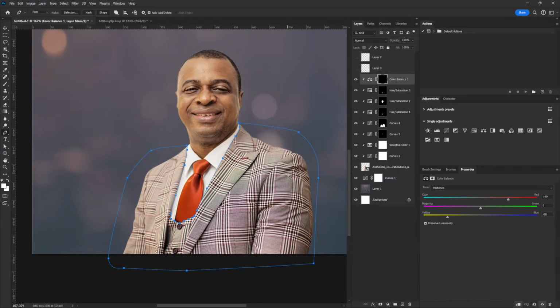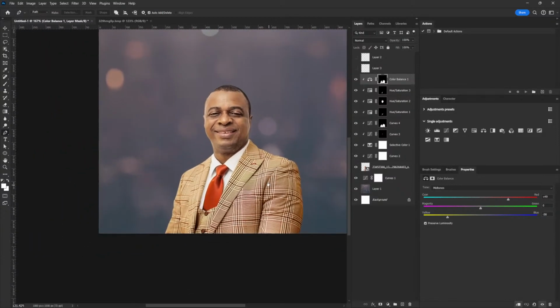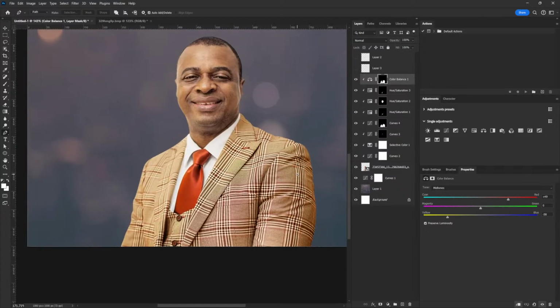So I'm going to convert my path now to a marquee by holding down Ctrl and Enter, and I'm going to hold down Ctrl and Backspace to apply my color balance now to the project. But right now this is affecting both the mid-tone and the shadow, so we need to apply blend if to this to take this away from the shadow and make it appear only on the mid-tone.